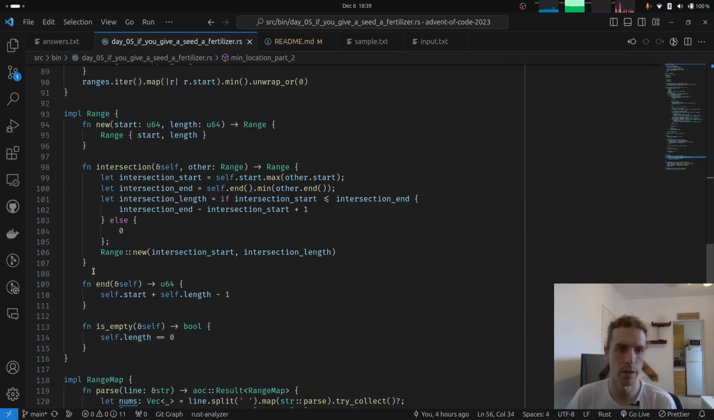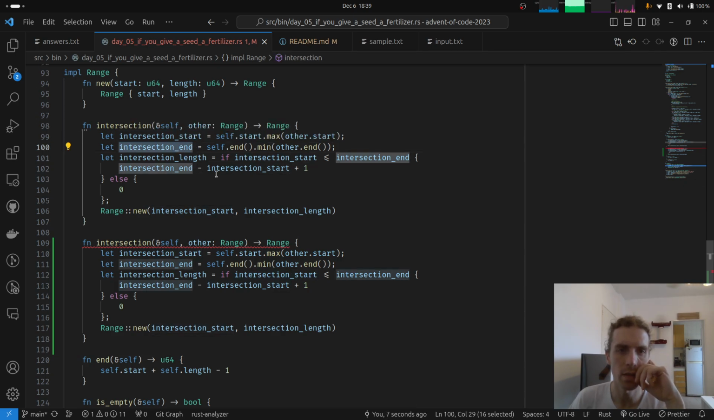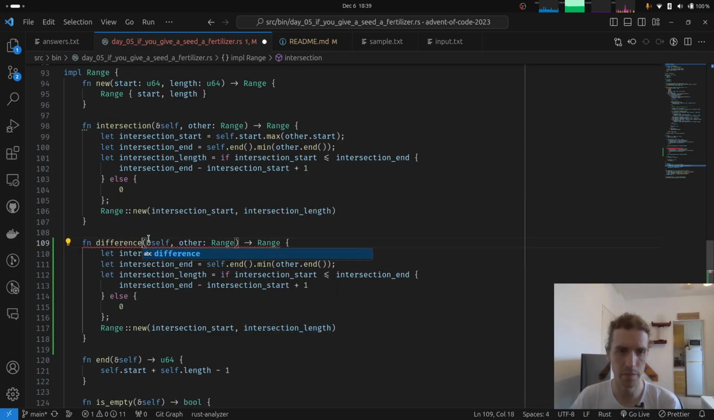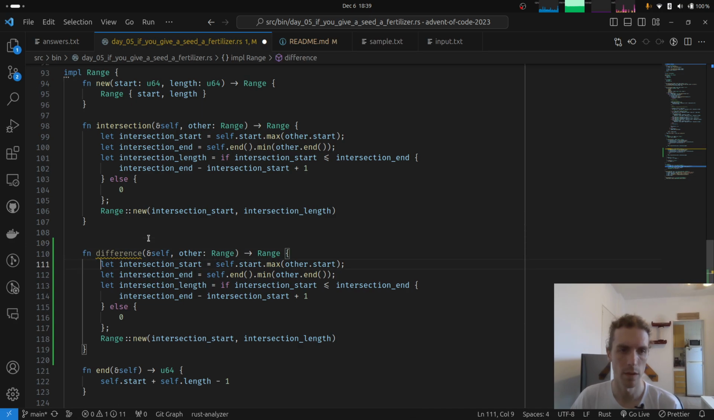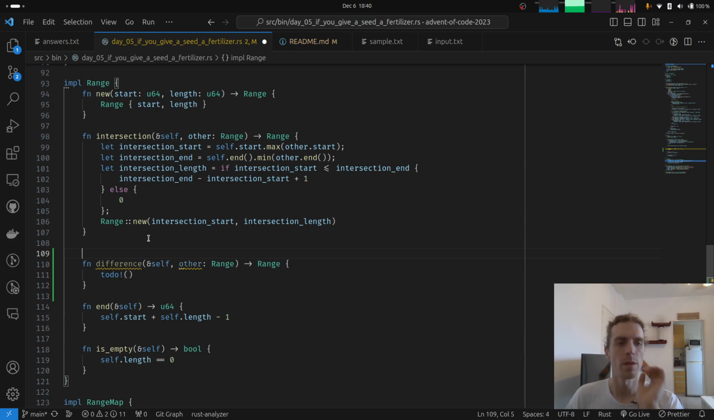Let's sketch this out on the range type implementation or whatever. Section start, section end, rates. I was checking how intersection is done because I think that the difference might be somewhat similar, but not quite. Because, let's say, difference between two, well, it's not this. Let's do it. So let's think about the difference.